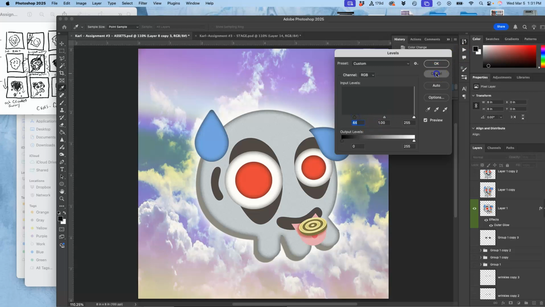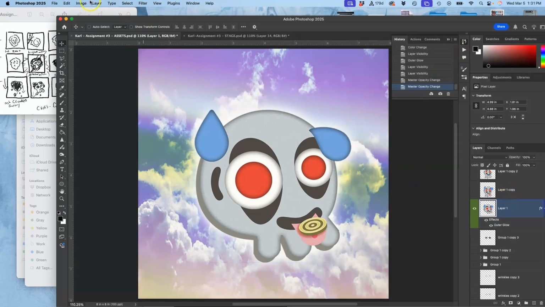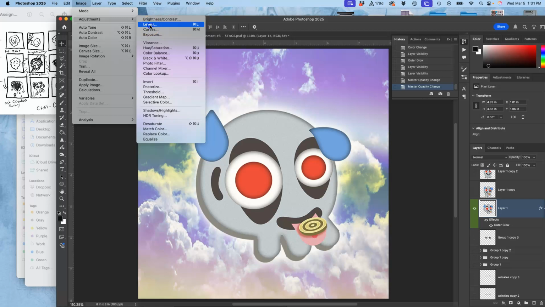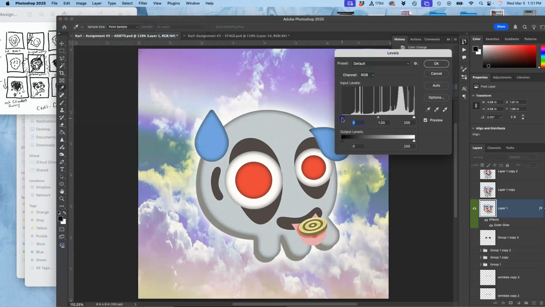I'm on the wrong layer again. There we go. Image, adjustment, levels. Remember, all these tools are still helpful to you just to deepen the shadows. So that's a pretty strong reveal when it gets revealed.